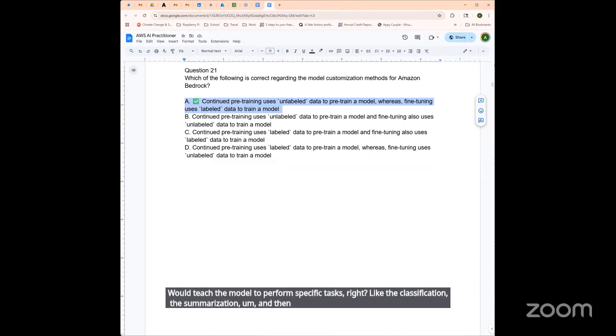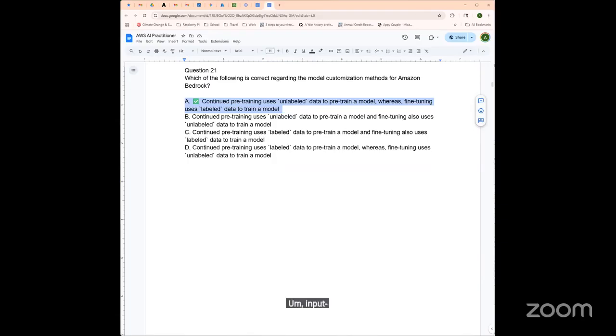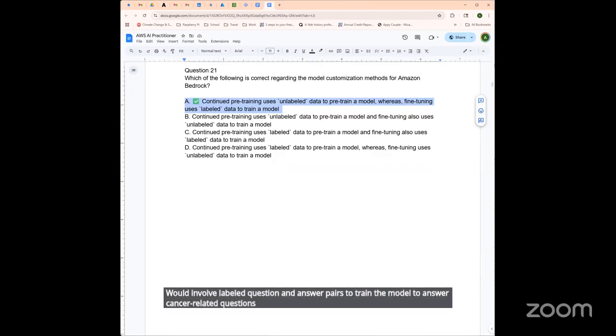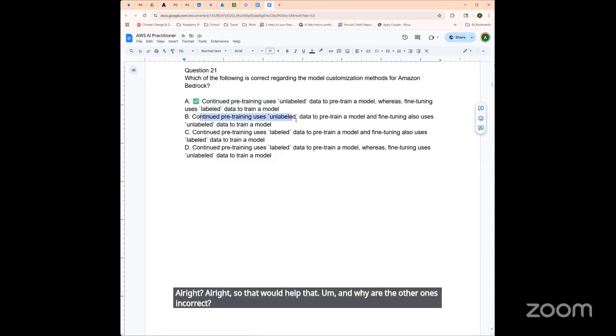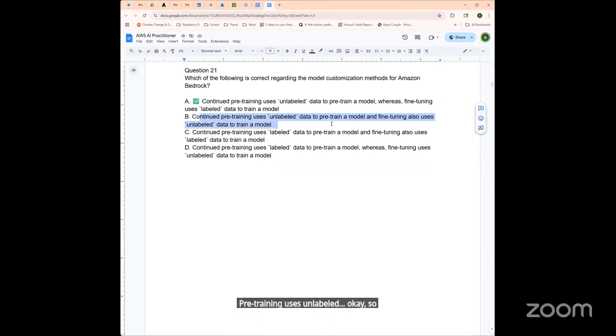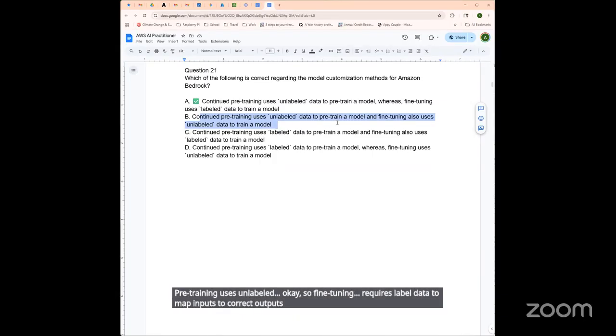With fine-tuning, the model can be updated using example input output pairs, right? So pre-training would involve something like putting 10,000 research papers on oncology. And then the fine-tuning would involve labeled question and answer pairs to train the model to answer cancer related questions accurately. So that would help. And why are the other ones incorrect? Fine-tuning requires labeled data to map inputs to correct outputs, so it's a supervised learning process.